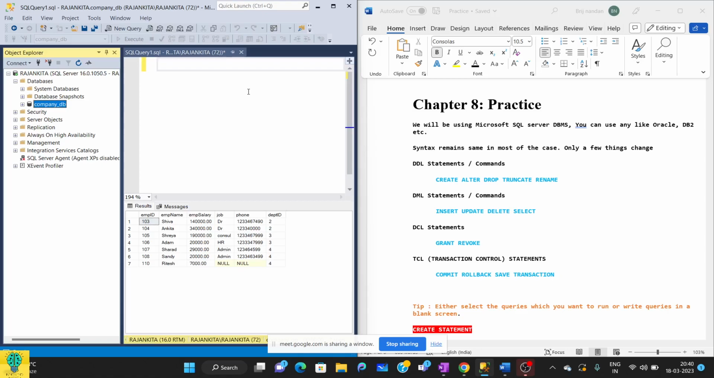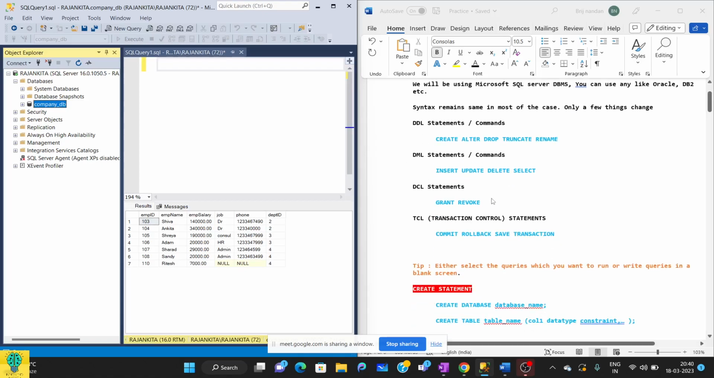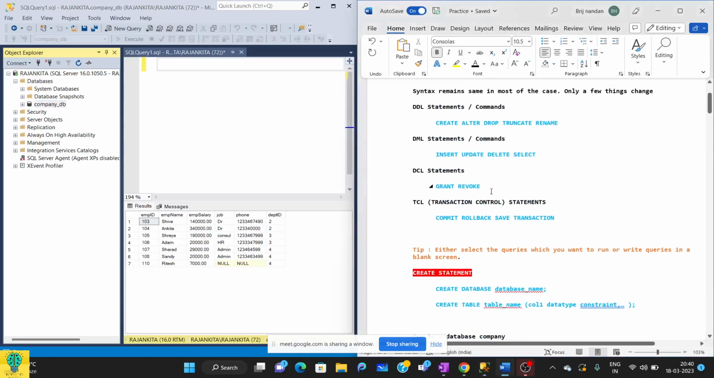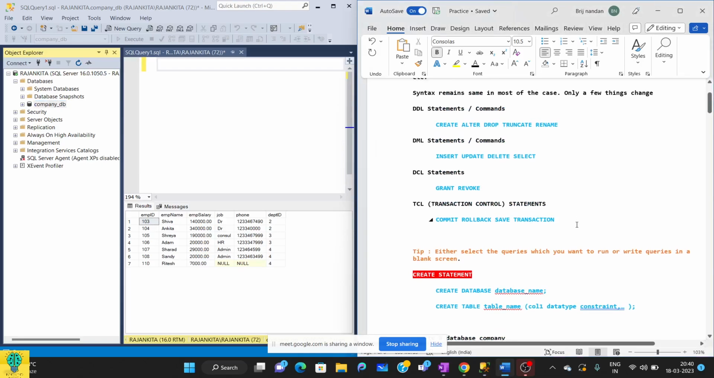Okay, so today we'll be starting with the create statement, and the different types of statements are written over here. You can even see the PDF that I have sent you. The create statement falls under the DDL category. As the name suggests, create is used to create something. To work upon any table, sorry, I have a cough and cold.